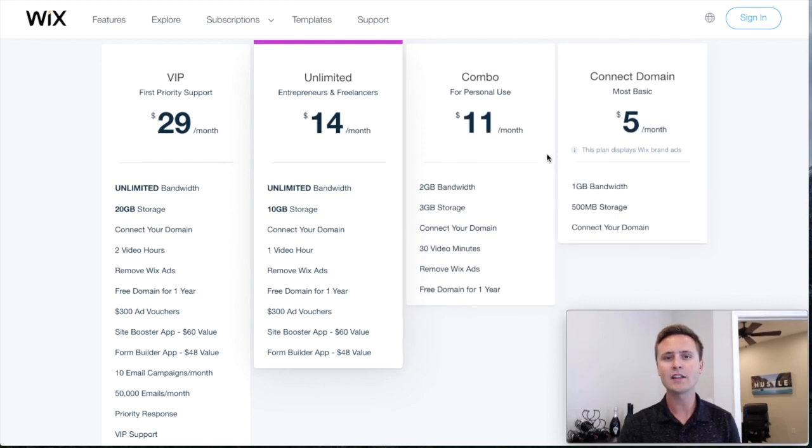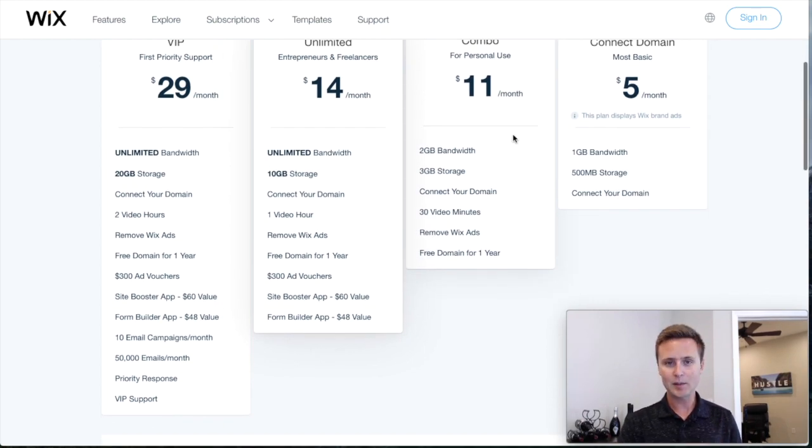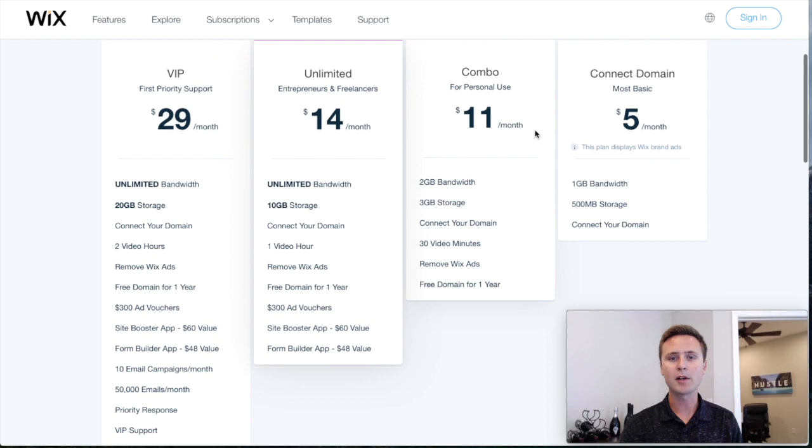So what do you get in the $11 plan? It's basically the same thing with a couple differences. The big difference is every plan going forward will have no Wix ads on it. So they'll allow you to connect your domain and there will be no Wix ads. So the whole website will look like it's entirely yours and no one will have any idea that you made it on Wix, which is excellent. So that starts at $11 a month.